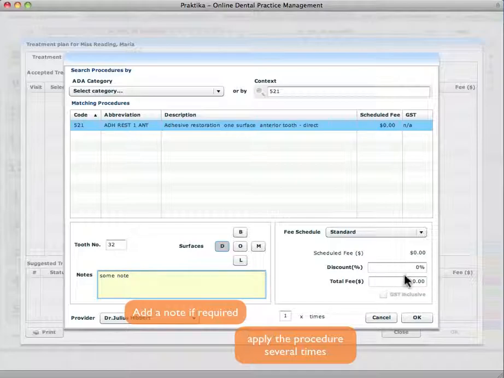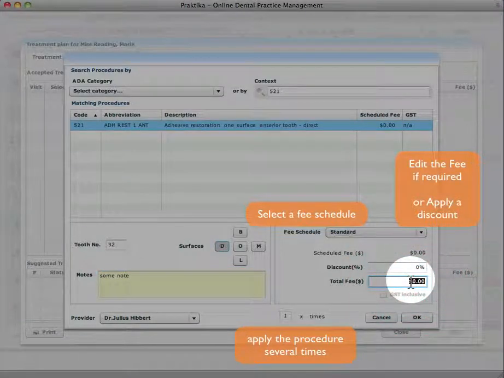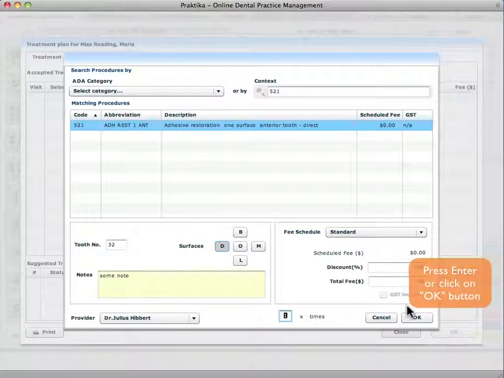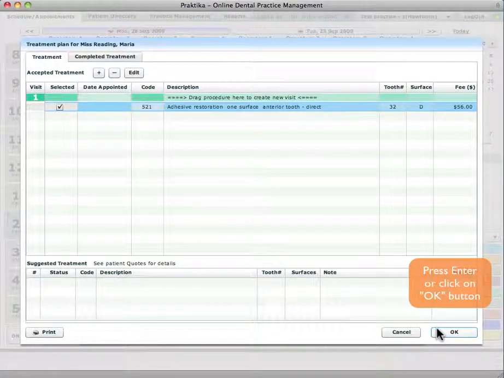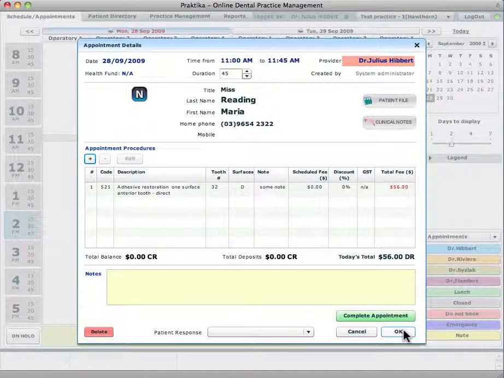You can select a specific fee schedule, or you can edit a total fee or a discount. You can multiply your procedure by several times, and then you press OK. Now your procedure is in your appointment window.